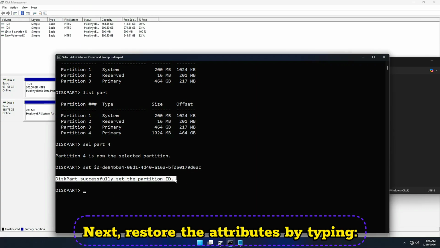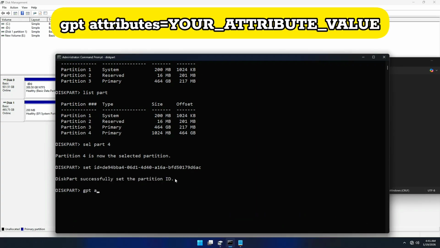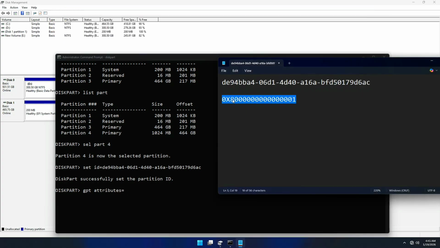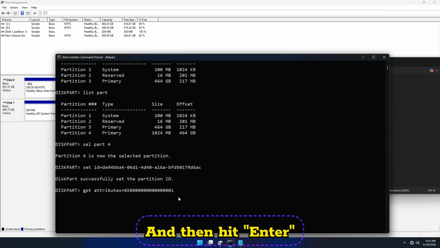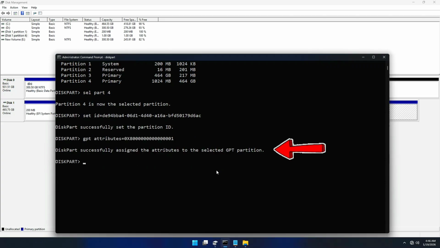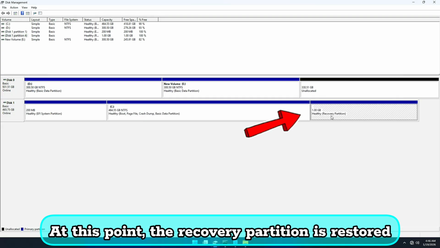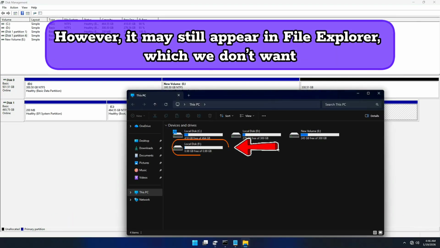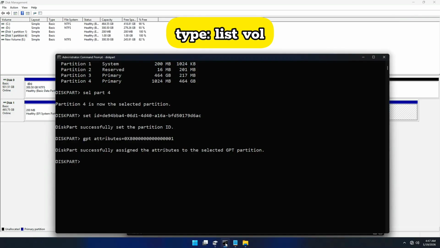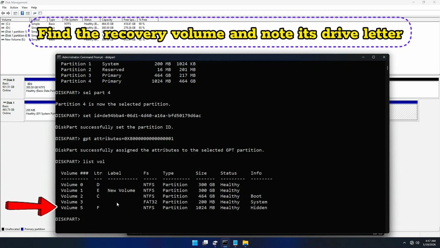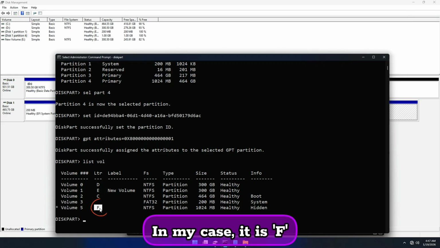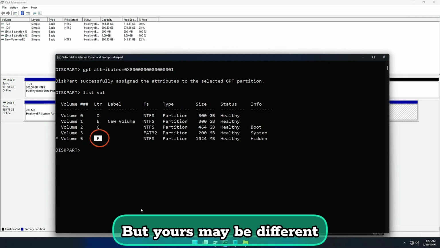Next, restore the attributes by typing gpt attributes equals your attribute value. And then hit enter. At this point, the recovery partition is restored. However, it may still appear in File Explorer, which we don't want. To hide it, type list vol and then press enter. Find the recovery volume and note its drive letter. In my case, it is F, but yours may be different.